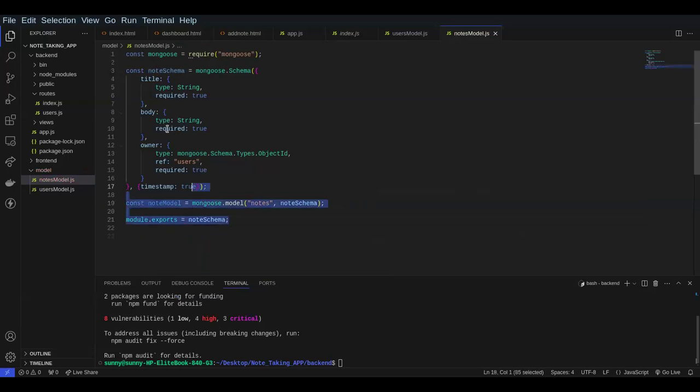So I don't want to write that from the beginning, so I'll just copy everything and paste in users model. But I'm lazy like that. So I'll say users, this is going to be user schema. I'm not supposed to be exporting the schema, rather I'm supposed to be exporting the model.